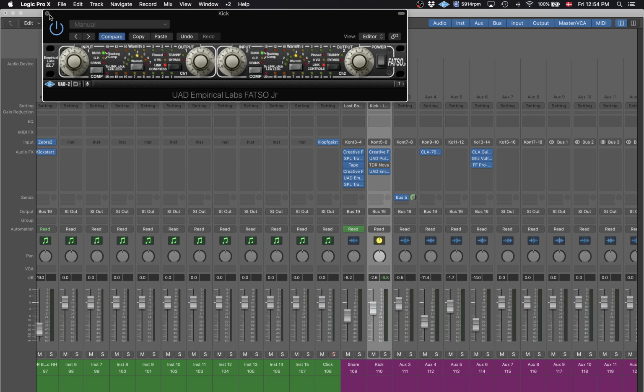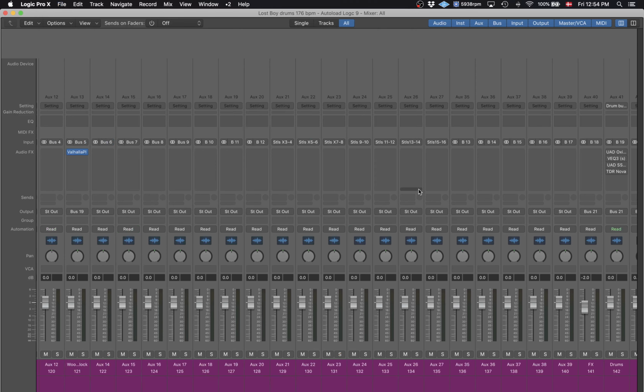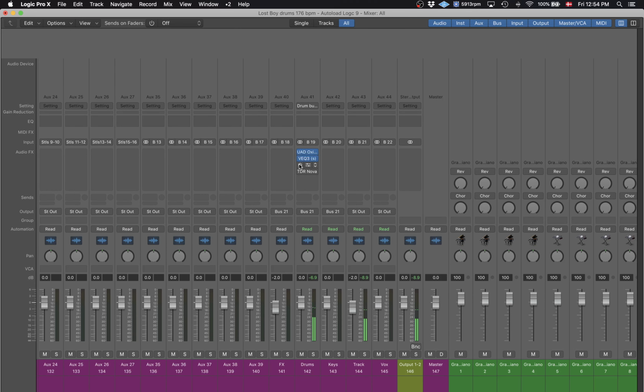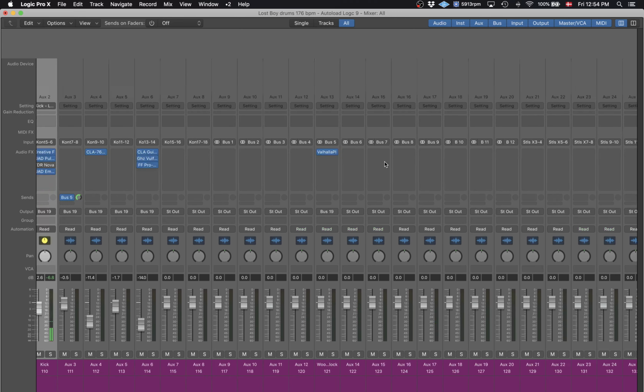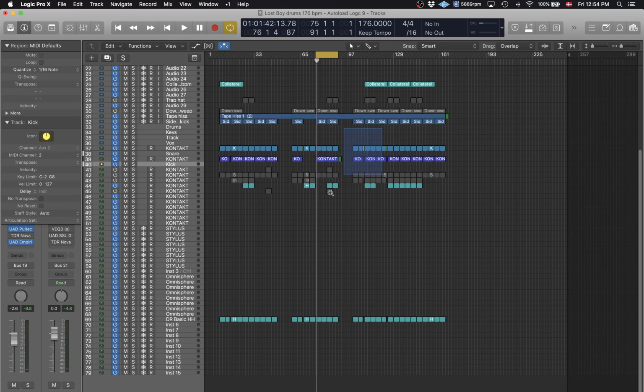So anyway, that's where we're at. That's our kick. And then you can hear what all this is doing. It's adding a lot more presence, but I'll do that once we've done the snare. Let's go to our snare.